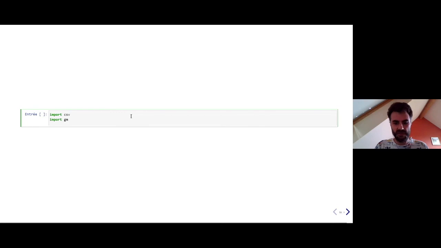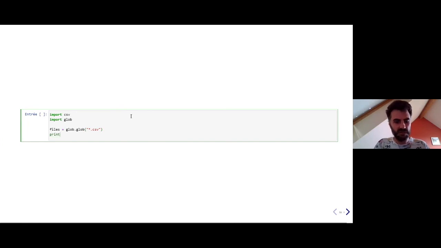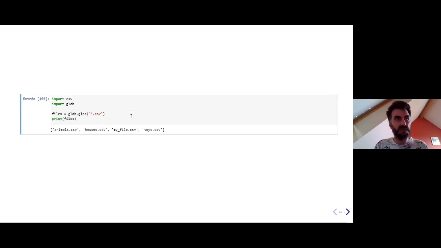Glob, I said, sorry. Then you will use glob to list all the files, the CSV files. So I will say files equals glob.glob. If you look at the documentation, that's how it works. And it should be called star.csv. And for the sake of this small exercise, I will print the list of the files, hoping it works as expected. And you see here the 4 files.